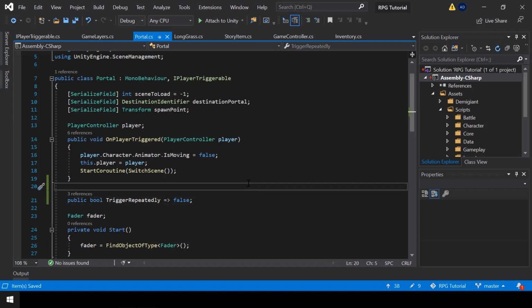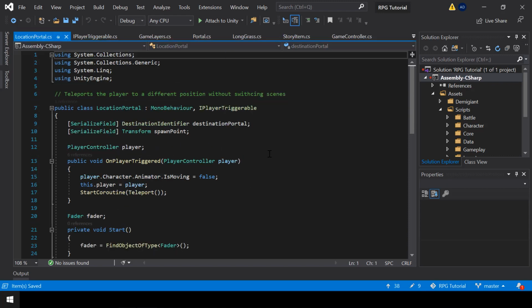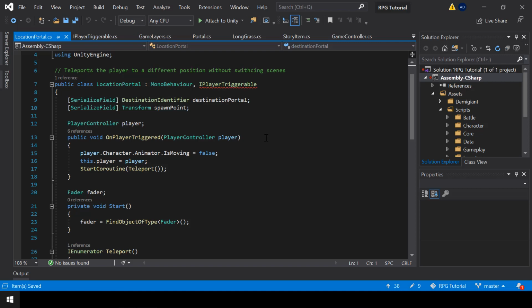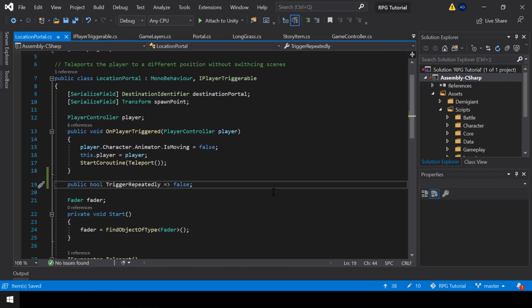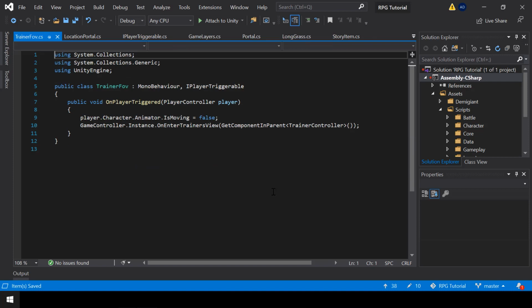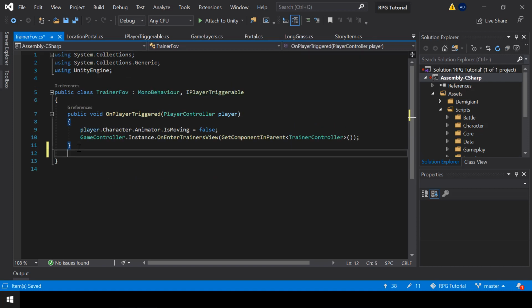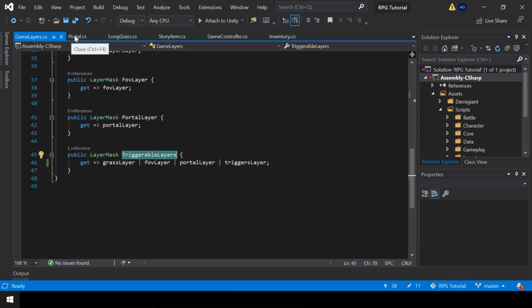Okay. So next we have two other classes that implement the player triggerable interface. So we have location portal. So here also I'll return false for the trigger repeatedly property. And finally we have trainer FOV. All right. So here also I'll return false. Okay. So let me just close all the scripts that we don't need.